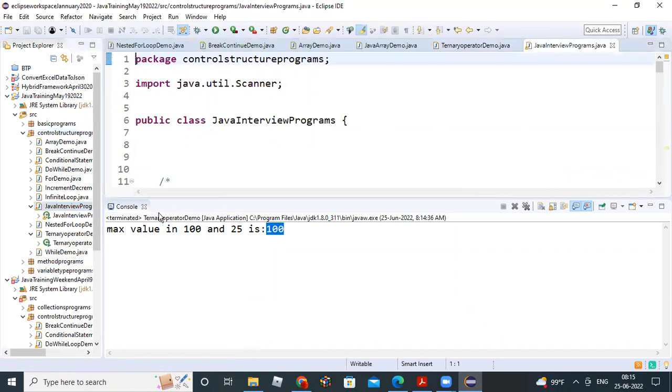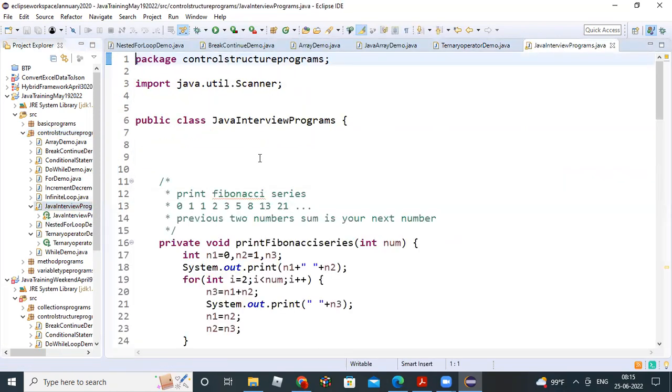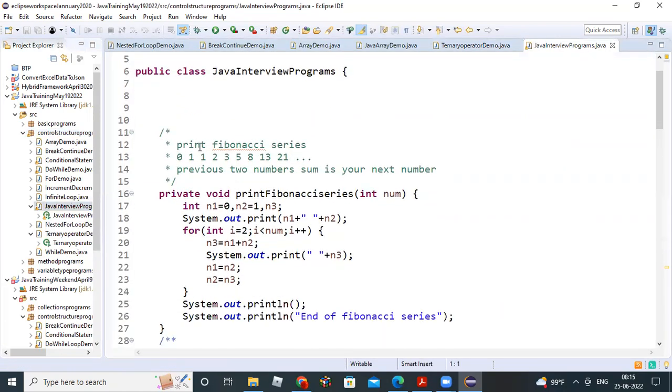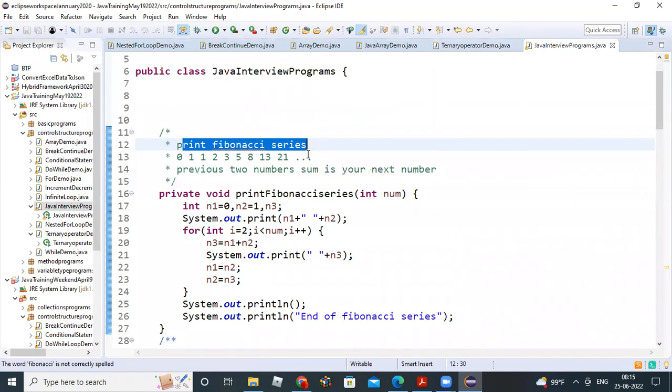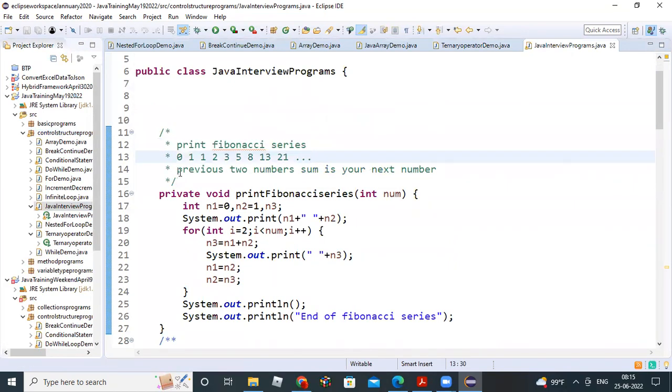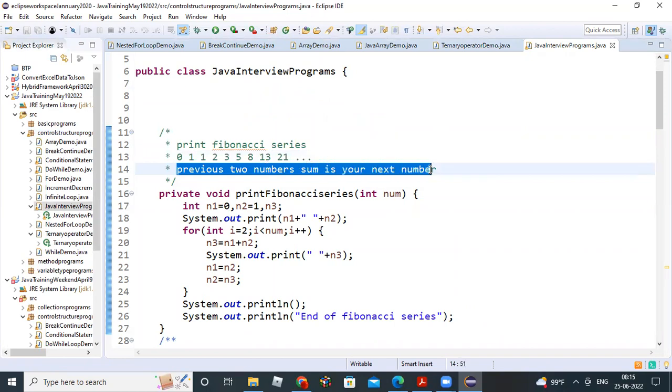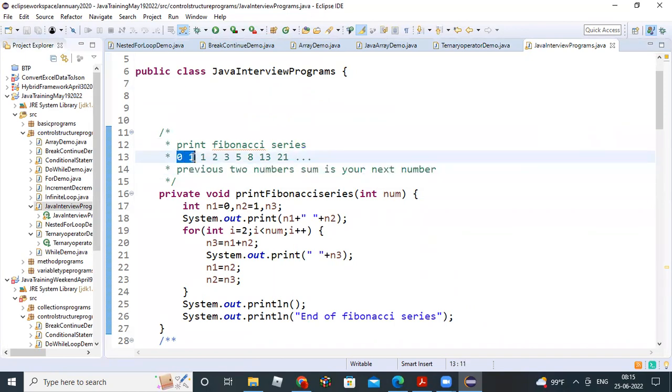So these are the interview programs one by one. First one is, I want to print a Fibonacci series. What is a Fibonacci series? The sum of the previous two numbers is your next number. That's a Fibonacci series. See, 0, 1. These are the two numbers, right? The sum of the two numbers is your next number. 0 plus 1 is your next number, right? Then the sum of these two numbers is this one.